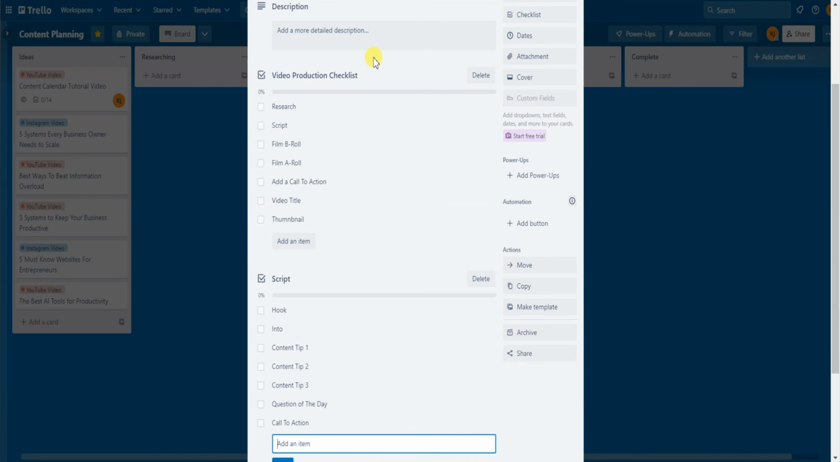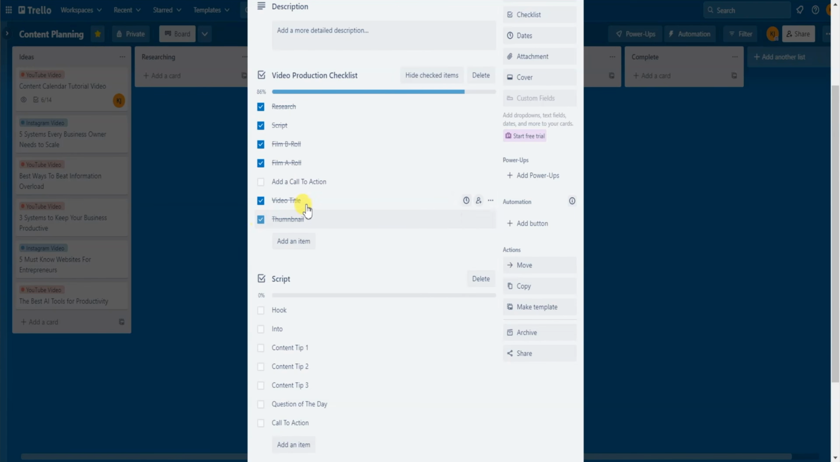Now what you're going to do is apply that to your workflow and your tasks in your projects. The nice part about checklists is that you can check individual items off, and it will cross items out as you go. You can see also the progress bar moves forward as you check more items off.